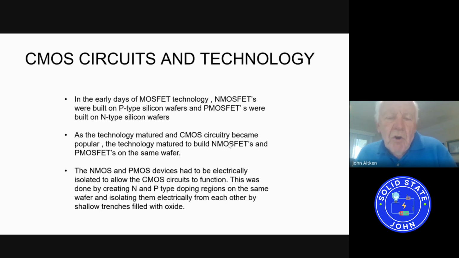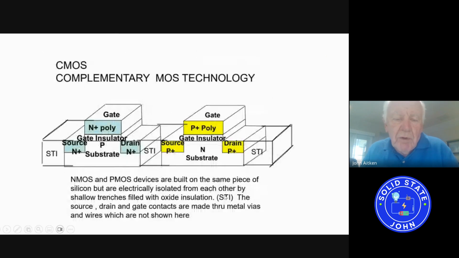The NMOS and PMOS devices had to be electrically isolated from each other to allow the CMOS circuits to function. This was done by creating N and P type doping regions on the same wafer and isolating them electrically from each other by shallow trenches filled with oxide. A schematic of this is shown here.